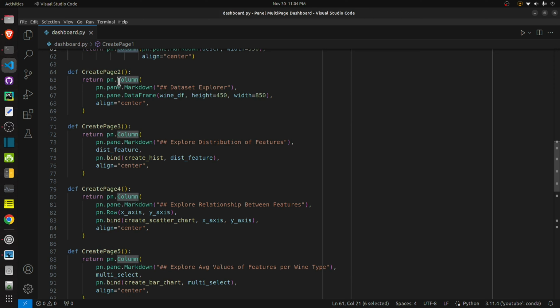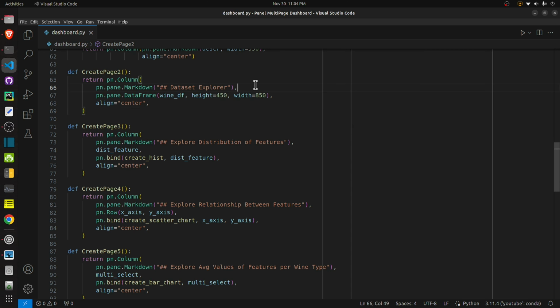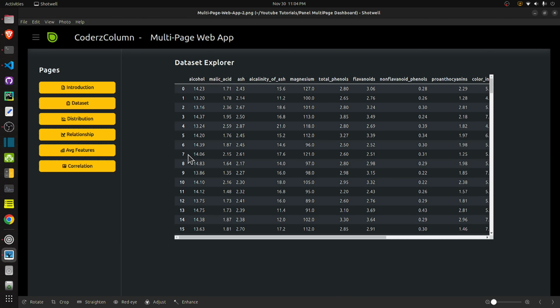Next is create page 2. So this one will create our second page. Again over here I am using pn.column to create the layout of that page, and the first value of that is simply markdown. So that will be the header which says dataset explorer, and then I'm calling this function pn.pane.DataFrame, and this function accepts the original wine df data frame. So it will display our data frame. So that will be the second page. So it will be this one, which will be used to explore our data set.